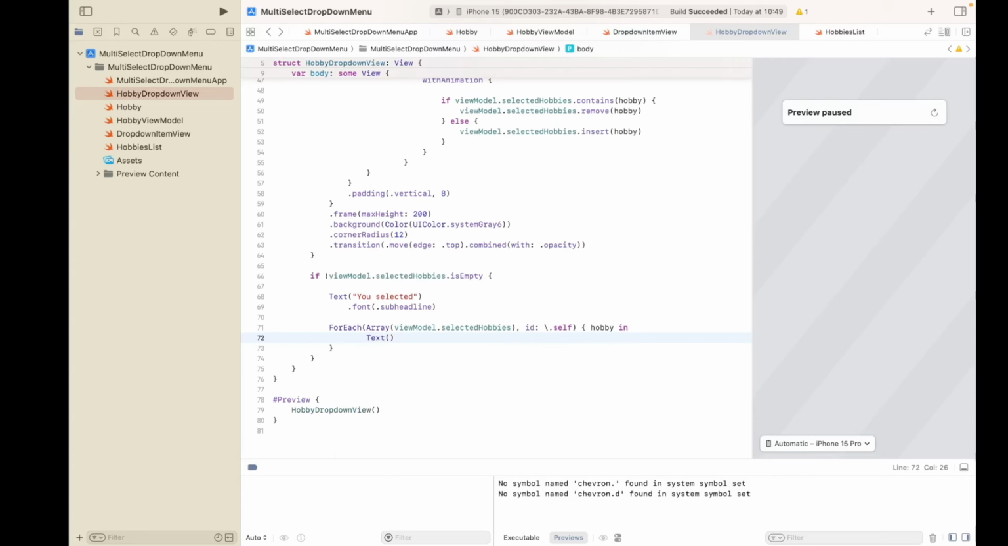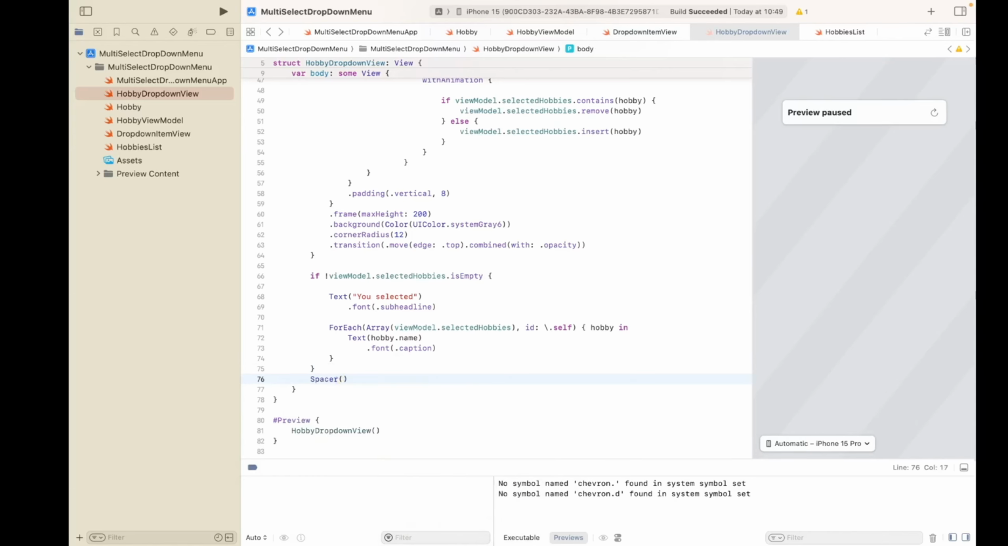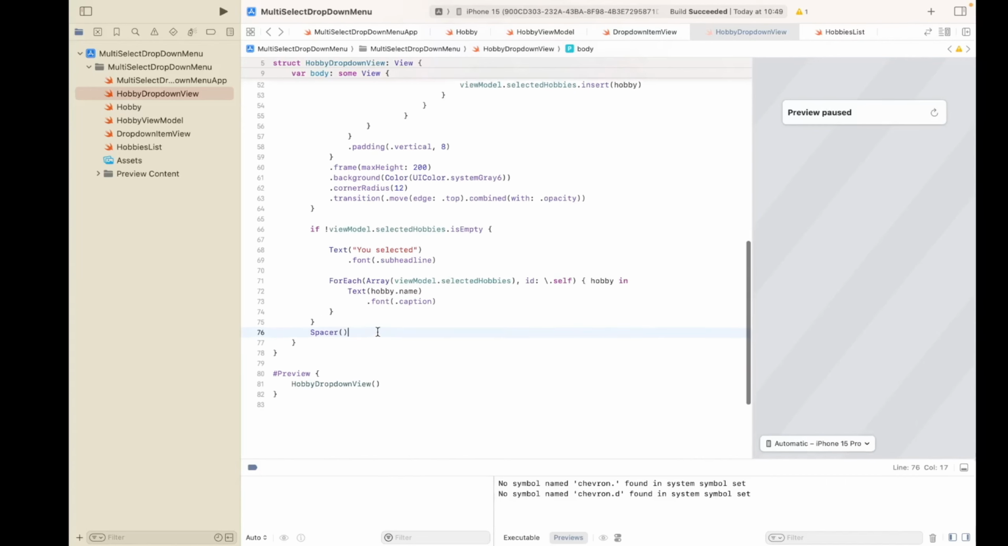Just do hobby.name. If you want to, you can style it another way. Font.caption. And then add a spacer to push the content to the top. Let's see what it looks like.